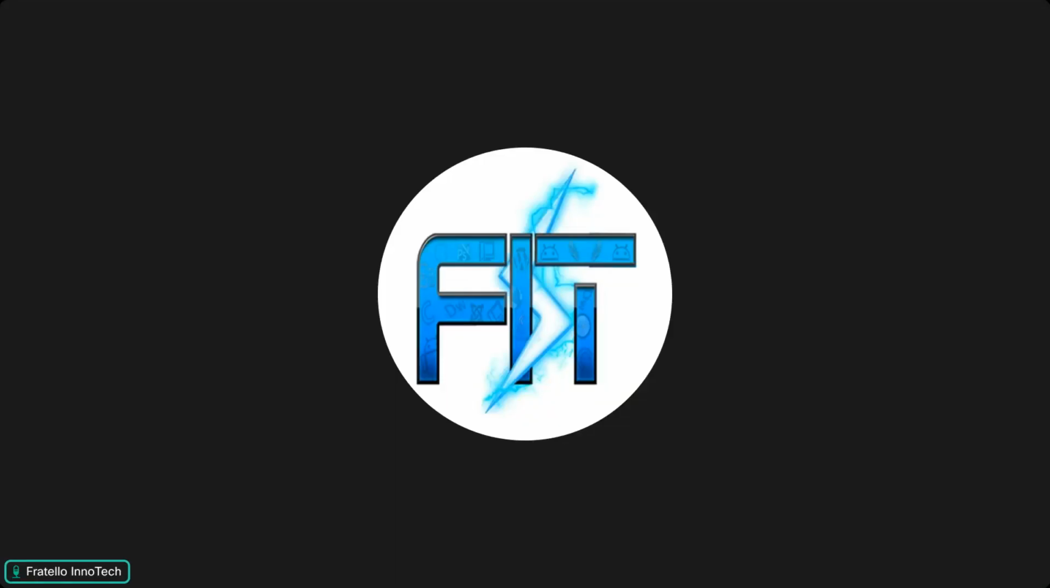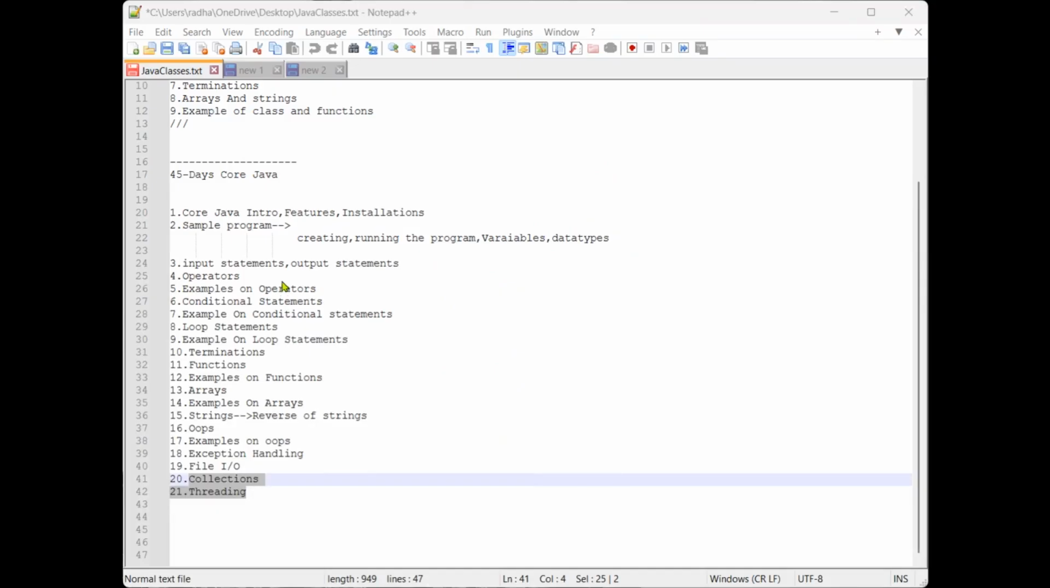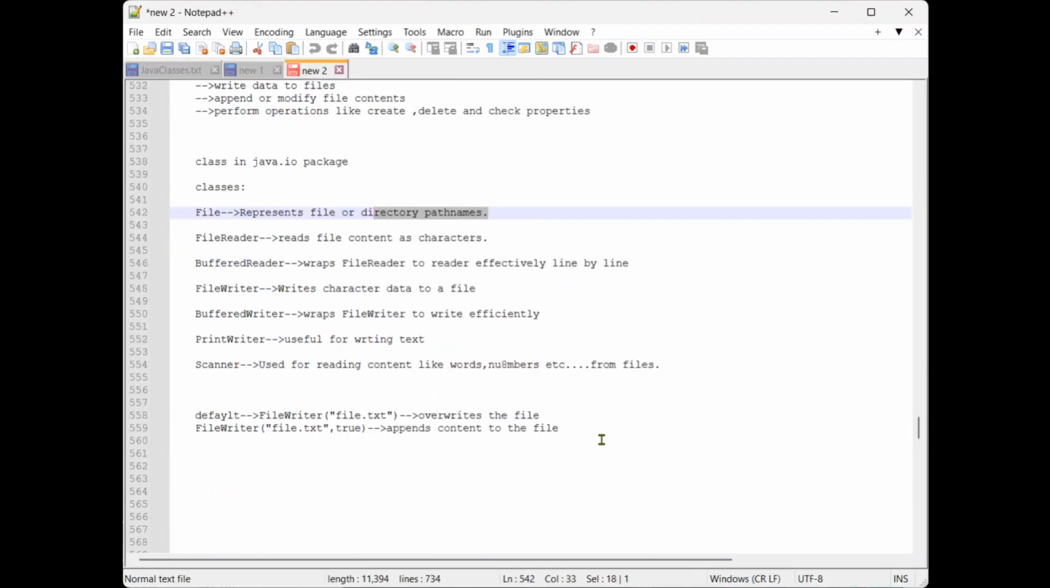Now, in the previous classes, we discussed file input and output, right? File handling. Okay. Now, today we will discuss the collections and the threading topic.